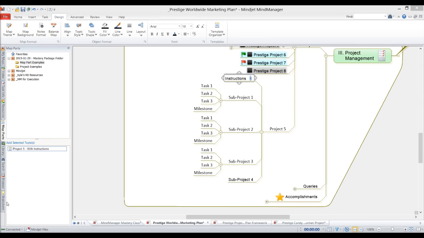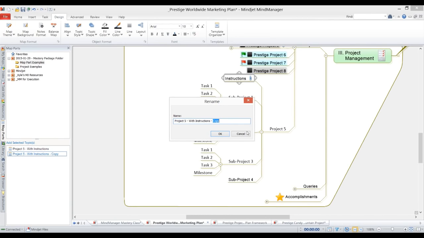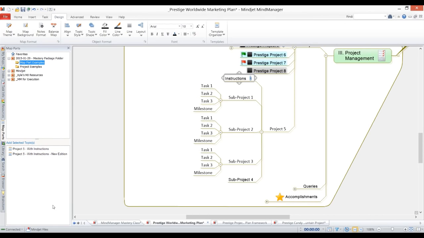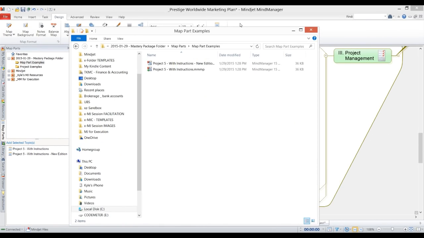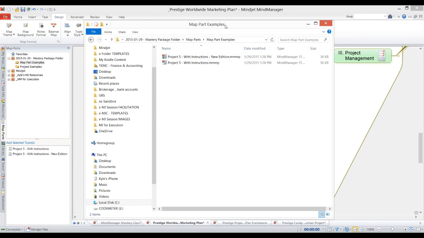One other thing to be aware of as well, if you want to have multiple versions of one, I could right click on Project 5 here, duplicate it, and then I'll say rename. I'll call it, I don't know, new edition. We didn't really change anything, but pretend I did. So again, very easy to come in here and work with this view. And then you can see here, quick as could be, there's the new edition map part contained right there.